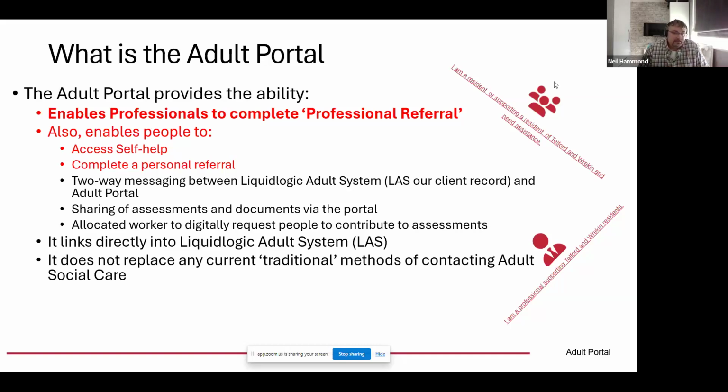It doesn't replace, and I think this is important to say, any of the current traditional methods for contacting adult social care. Okay, this is an enhancement. It's an additional option. We understand there's lots of people out in the community and even cross professionals that might not like digital solutions. So we're not replacing any of our current traditional methods with this. It's an enhancement, and there is an option for you to be able to contact us. Obviously, we'd love for you to use this platform because there's efficiency for yourself, for the person who you might be referring in about, and also for adult social care.